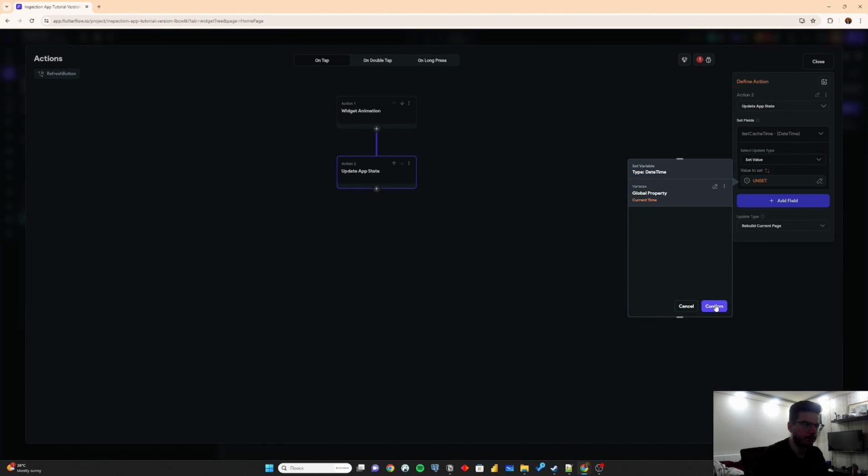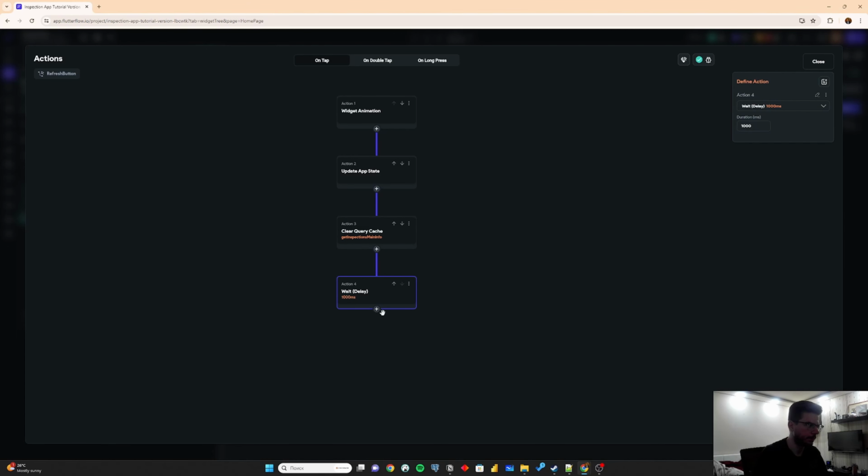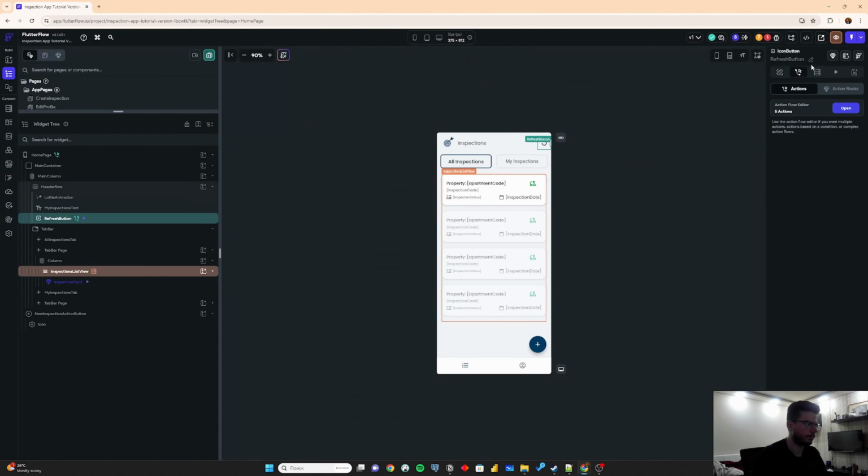Select current time, hit confirm, clear the cache, wait for 1 second, and refresh database request. And here it is. So we have configured automatic and non-automatic refresh of the cache. And that's it from the point of view of the cache.